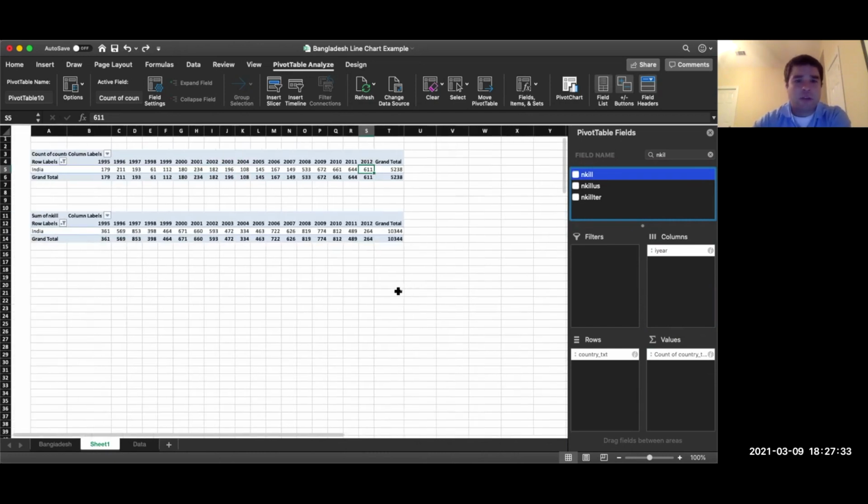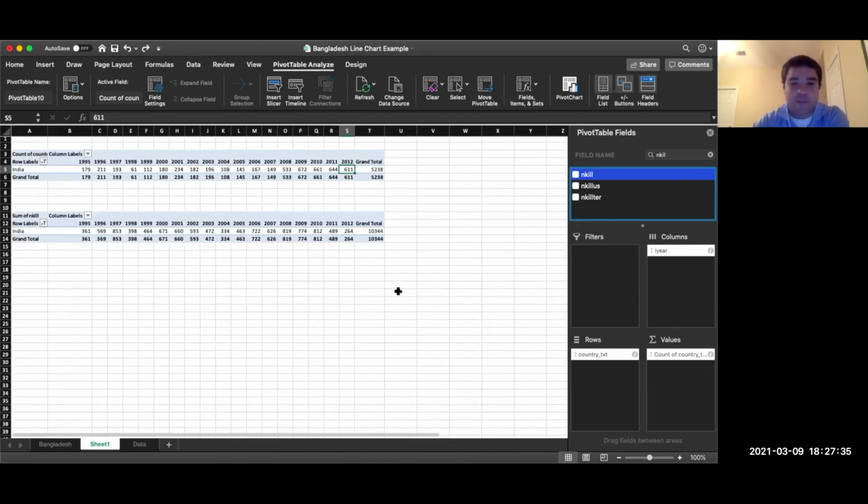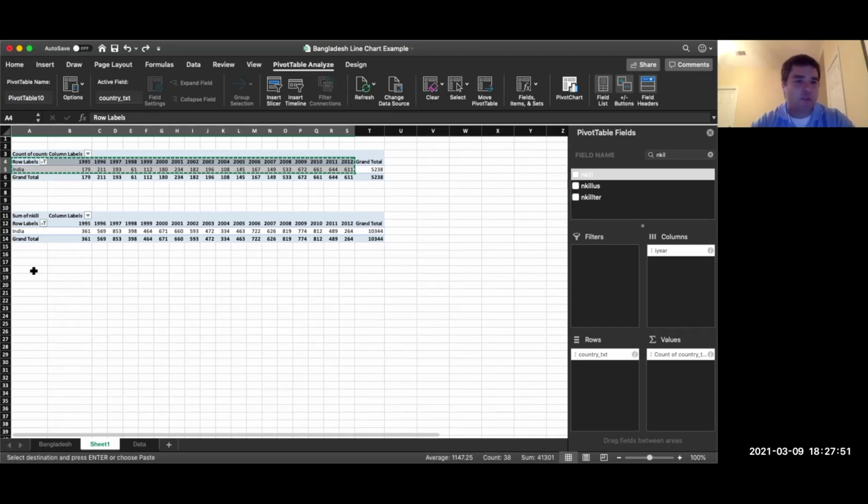Oh, there we go. Thought I was in trouble then for a second because I did Command Z. So the next step we're going to do is select from A4 down to S5. So we get the years and we get the number of terrorist attacks that occurred in India. We're then going to copy this by going Command C or Control C, again, depending on whether you're a PC or Mac.